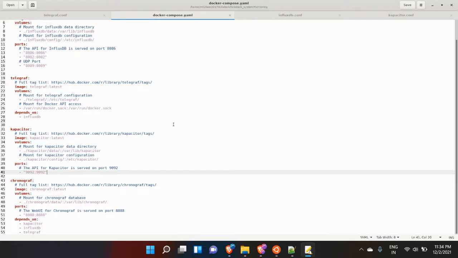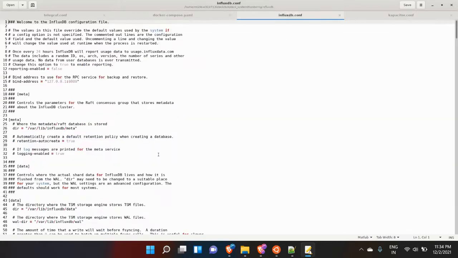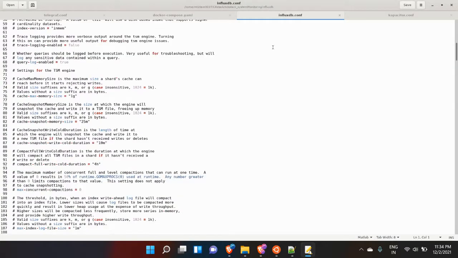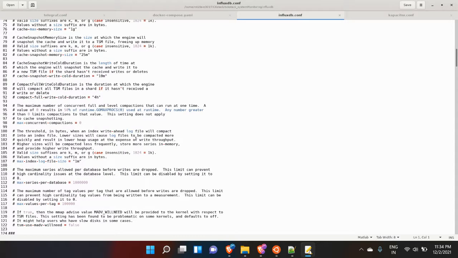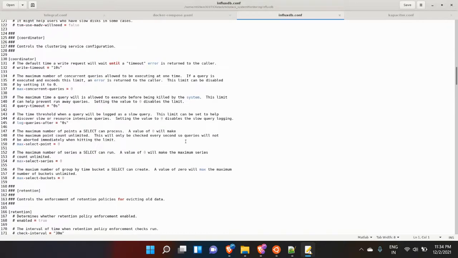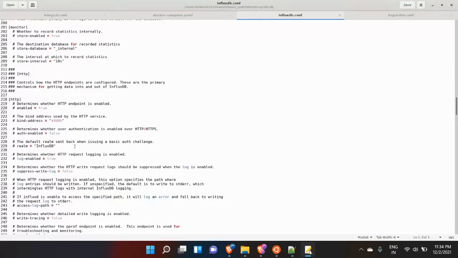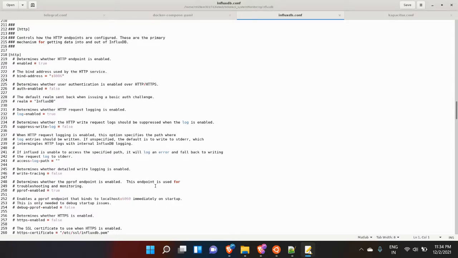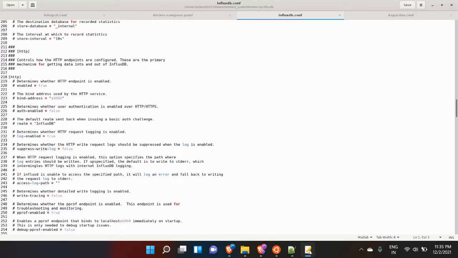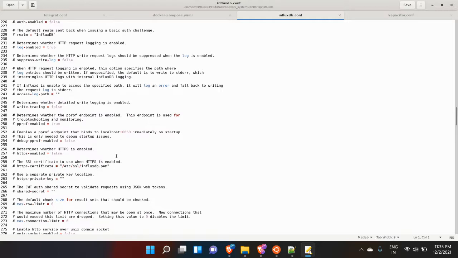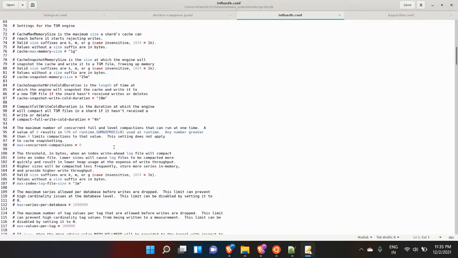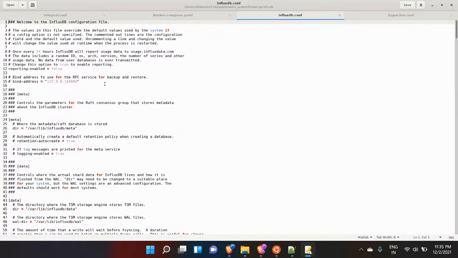So let me go ahead and show the list of InfluxDB configuration. The only change we have done in this configuration is this particular file has been pulled with the help of Docker Hub. This is a file that is associated with InfluxDB.